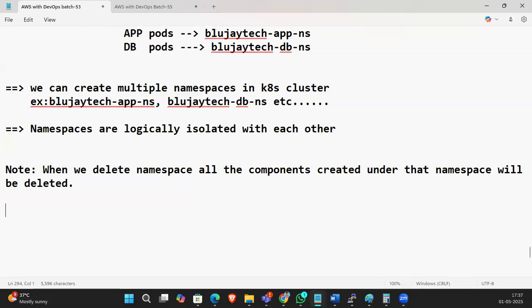So when we delete a namespace, all the components created under that namespace will be deleted. We can get Kubernetes namespaces using the below command.